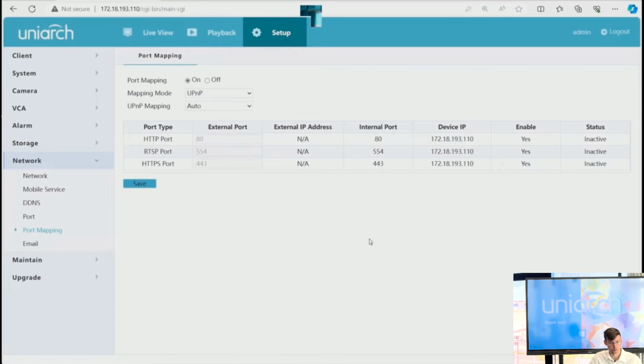Here the overview of the port mapping, the different ports, internal ports and the external ports. So this would be the overview of the port mapping. Obviously you have to turn it on and off.